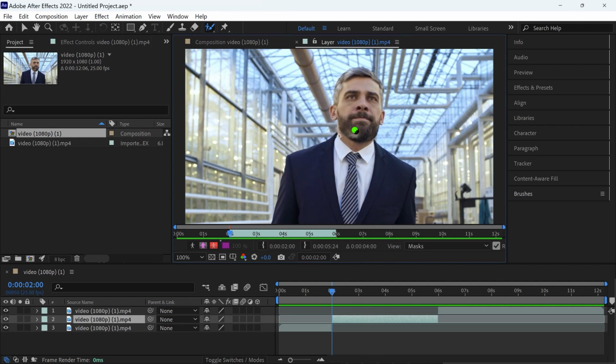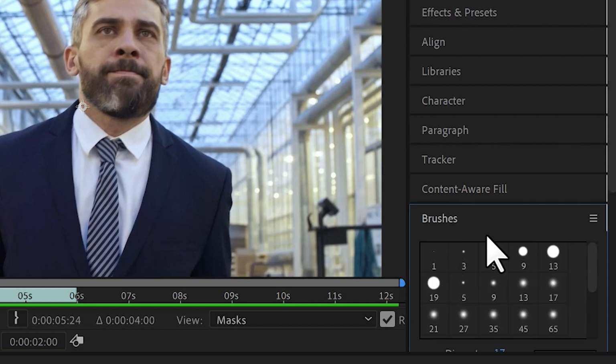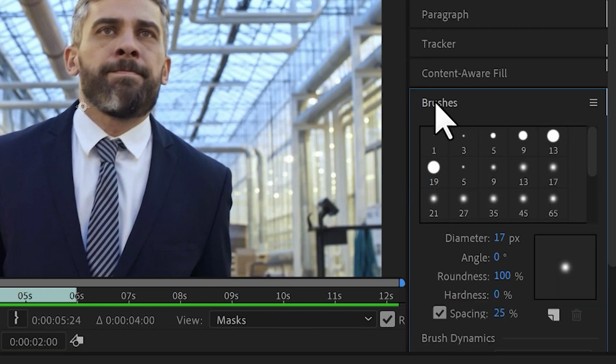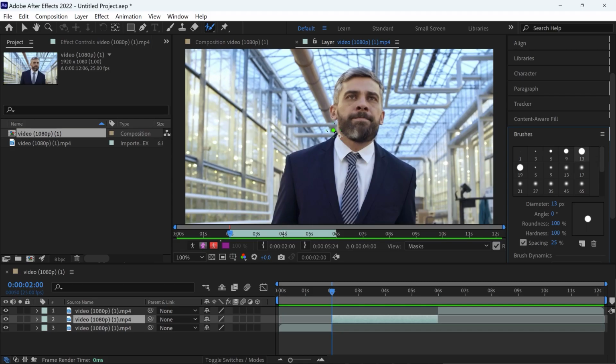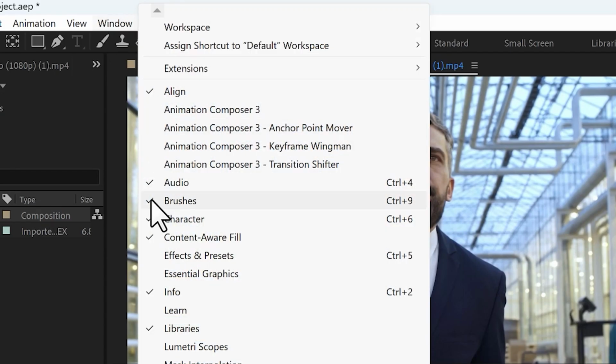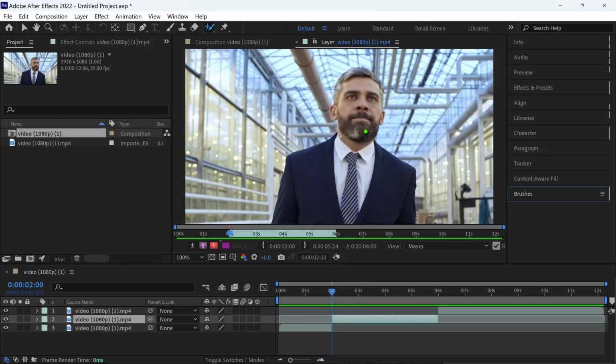Another place where we can edit the brush size is the Brushes panel here on the miscellaneous panel. I can just choose my own brush size from there. If you don't have Brushes there, what you can do is go to Window and tick beside Brushes so that the Brushes panel will appear on our miscellaneous panel.